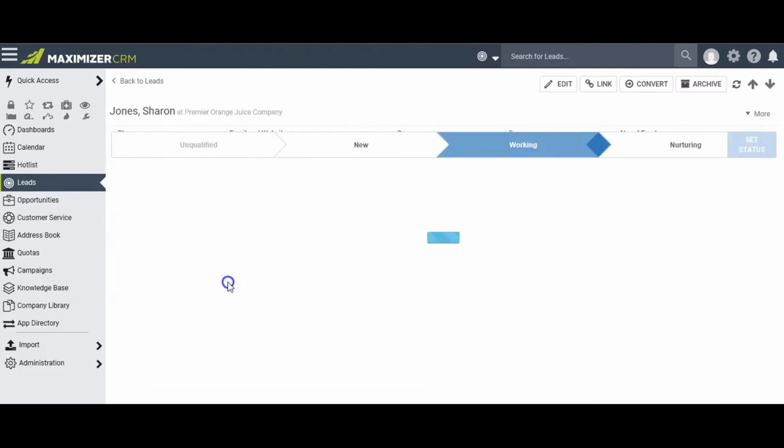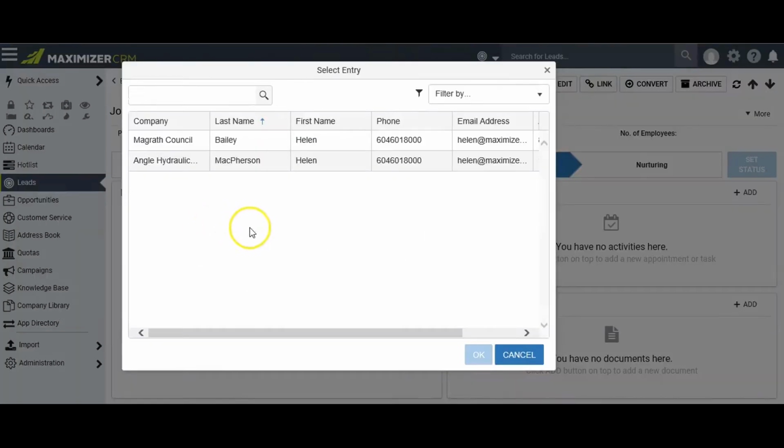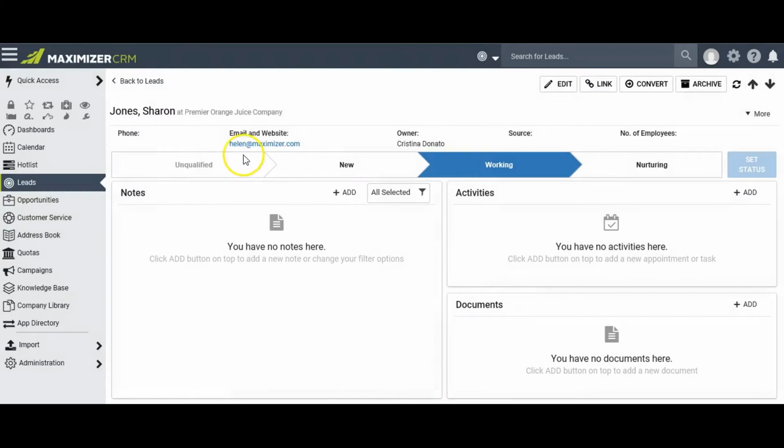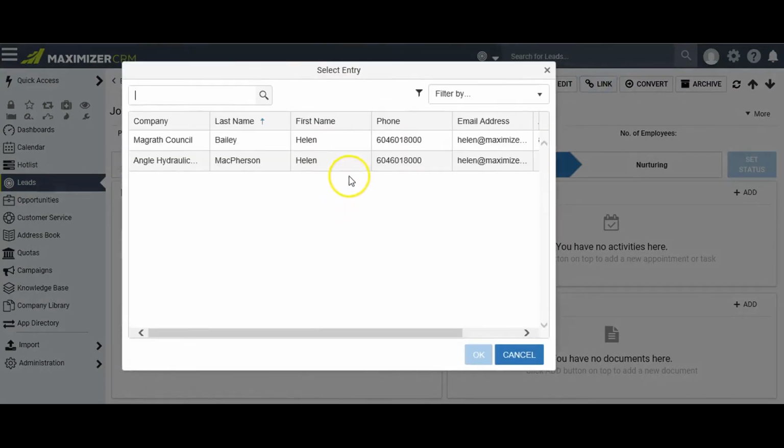When I click on her entry and then click on Link, I notice that two entries have come up for my consideration. Neither one of them is Sharon Jones, but I notice that these have an email address, Helen@Maximizer. When I cancel out, I have Helen@Maximizer as the email address for Sharon Jones. Now I did that deliberately in this sample database just to show you what happens when we press the Link button. In this case, none of these entries applies to Sharon Jones, so I'm not going to be able to link them, so I will cancel out.